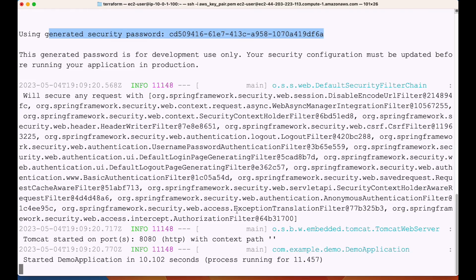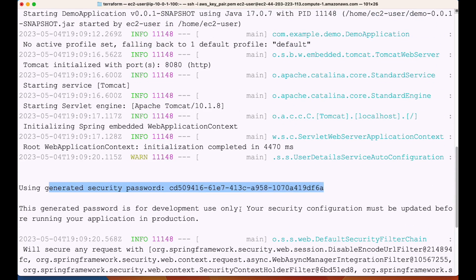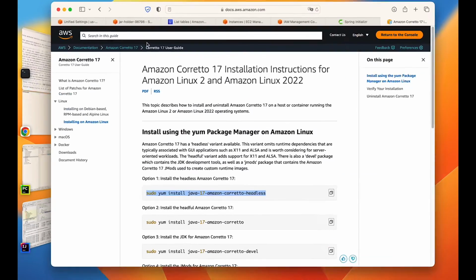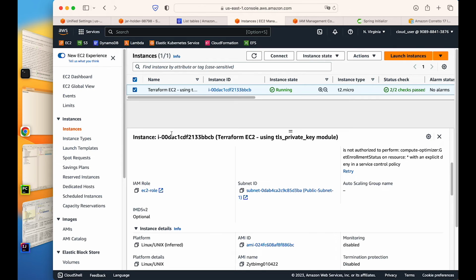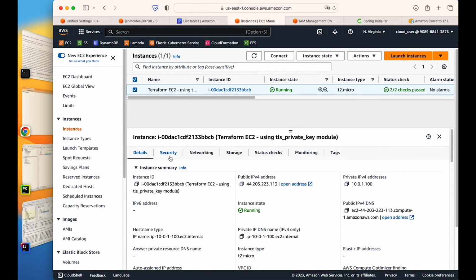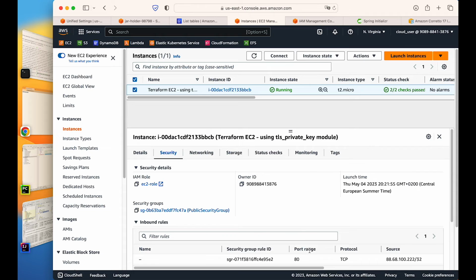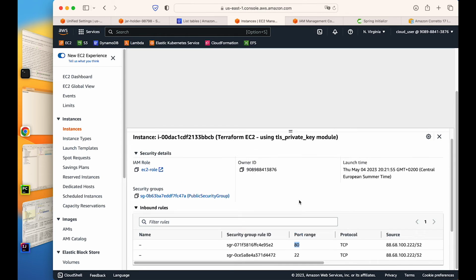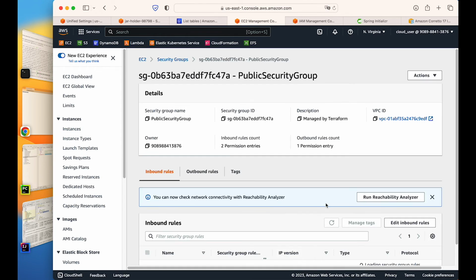Now please look into this. It has started the application on port 8080. Now if I go to my EC2 instance, and go to the security tab of the instance, right now we see that port 8080 is not open. This port 80 is different. This is not the application port. This is the HTTP port. So we have to open port 8080 so that we can access the application.